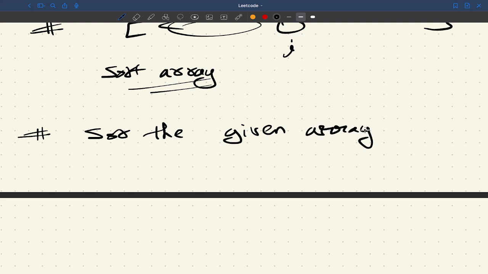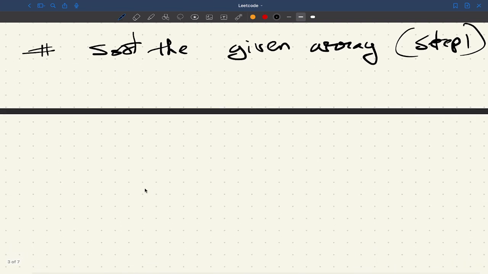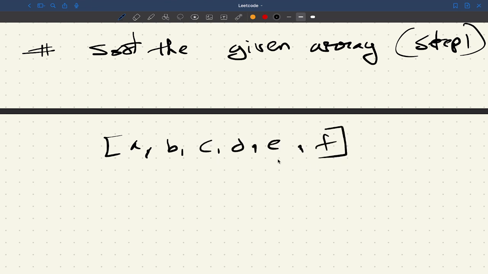To have the lesser elements on the right side of every element. So this is step 1 of our procedure to solve this problem. Now, once I get a sorted array, let's say it is A, B, C, D, E, and F. So I'll start from the rightmost element and I'll pick F.